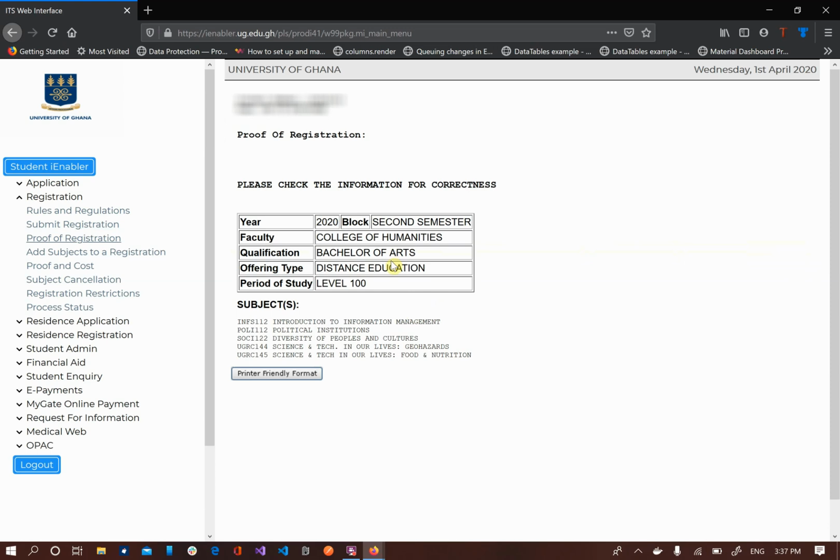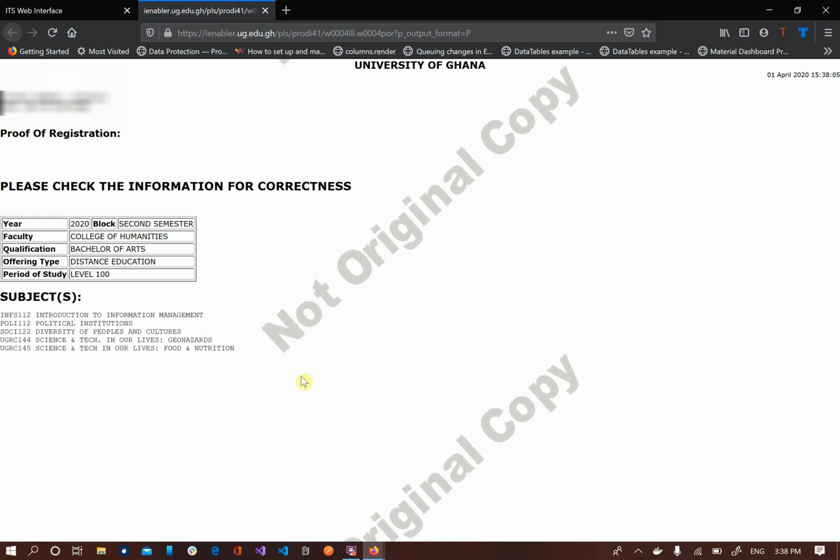Now when you see this screen, that means you have successfully completed your online registration. So every time, try and print and keep a copy. So print a copy by hitting the print copy. So you print this copy and keep it for yourself.